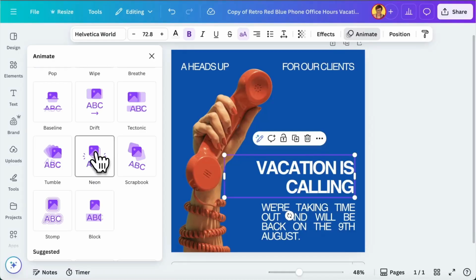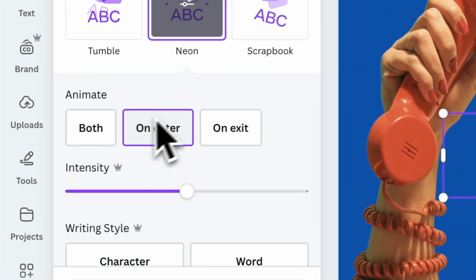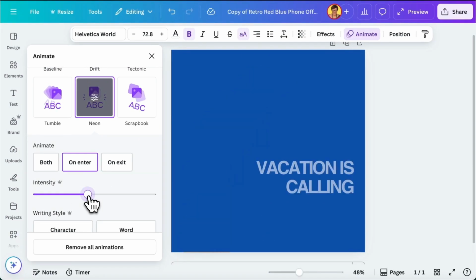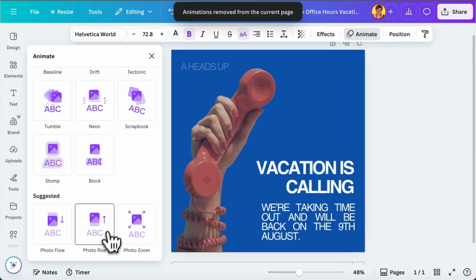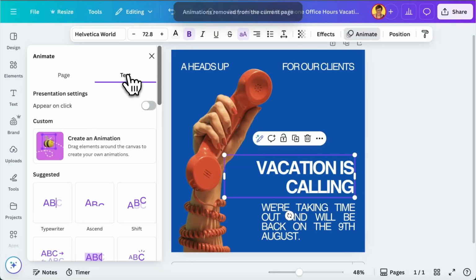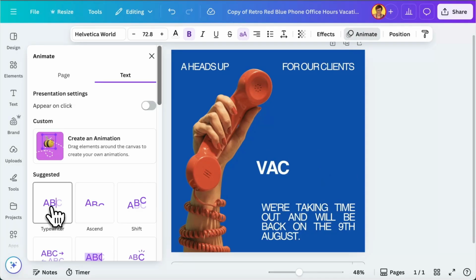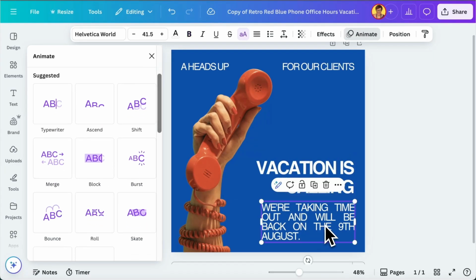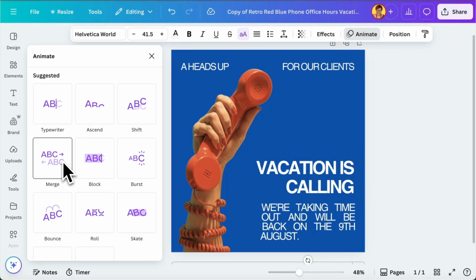And if you click in on any of these, you're given the option to adjust them. So whether the animation is on entry or exit and the intensity. Now, some of these features are pro, like the intensity slider, but you can do a lot with a free account with animations. Now, if I click on text, you can go again and scroll over all of the options and see how they look in your design.